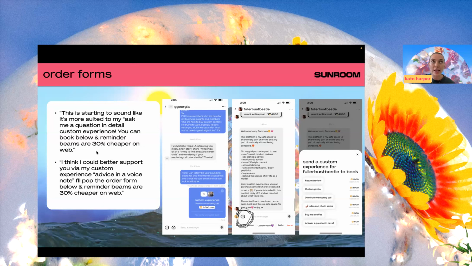So don't be afraid to just intercept a conversation a little bit, like, hey, I think I could better support you via my custom experience advice in a voice note. I'll pop the order form below and reminder, beams are 30% cheaper on web. I think it's always a nice light touch to add the reminder, because it can feel a little uncomfortable asking someone for money. But I think this language is reminding people and reinforcing that you're actually adding value here. This is a service. And hey, by the way, beams are 30% cheaper on web. I always throw that in just because I think some people forget. So it's nice to remind them.